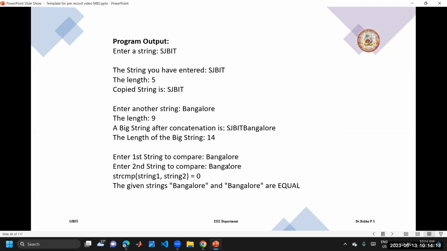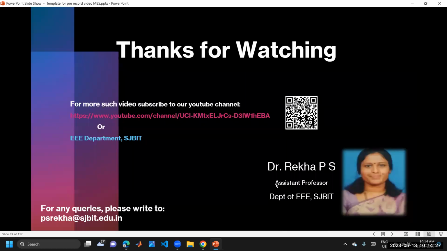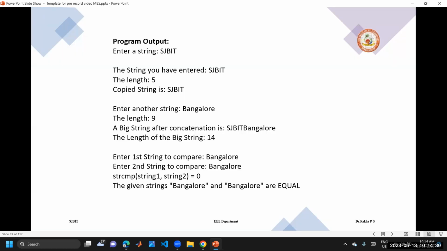You can see here, I have entered the first string Bangalore and the second also Bangalore. So I have compared these two. Because both are equal, it should return 0. Yes, I have got 0. The given strings are equal. Like that, I'm getting the output. This is how you can perform operations on strings.